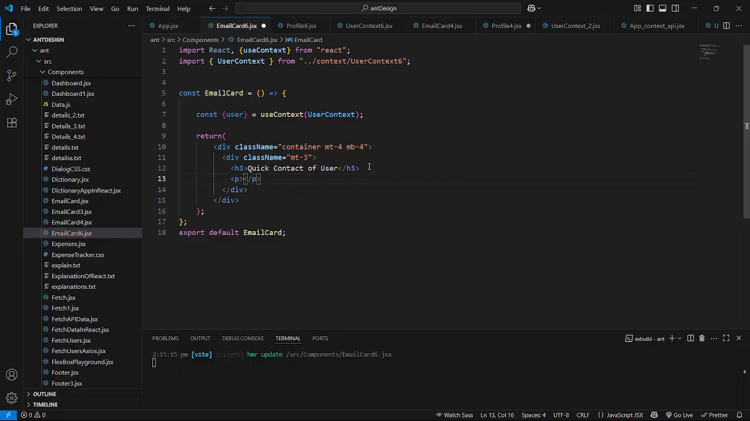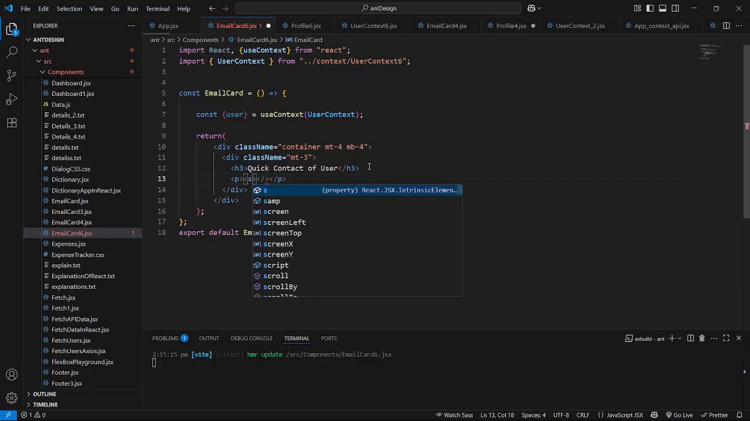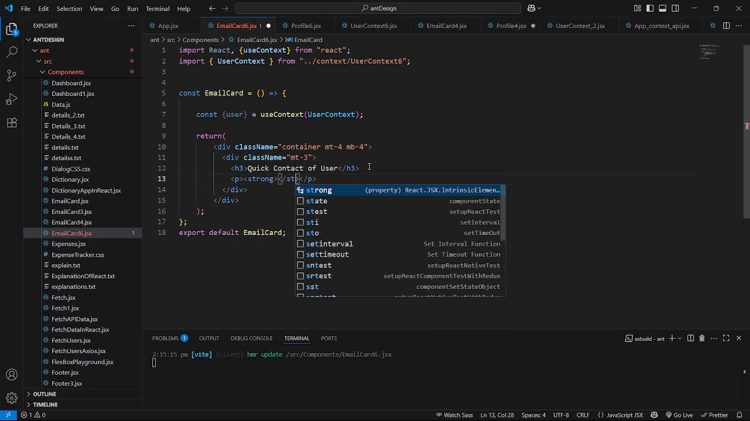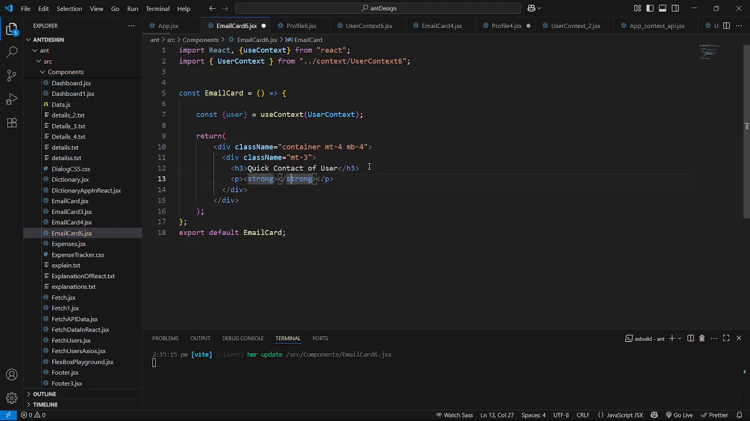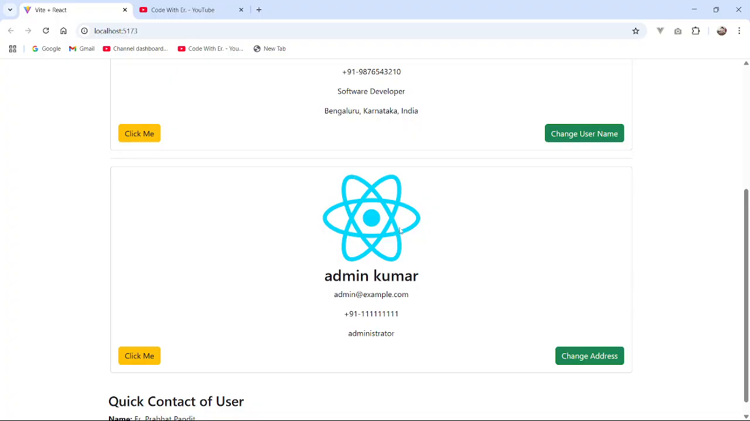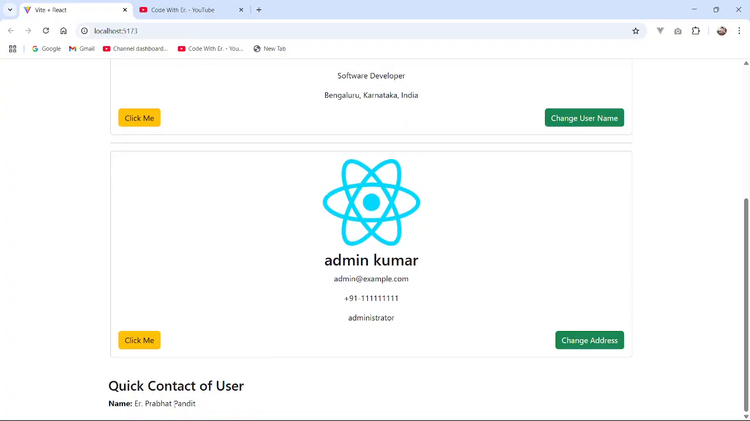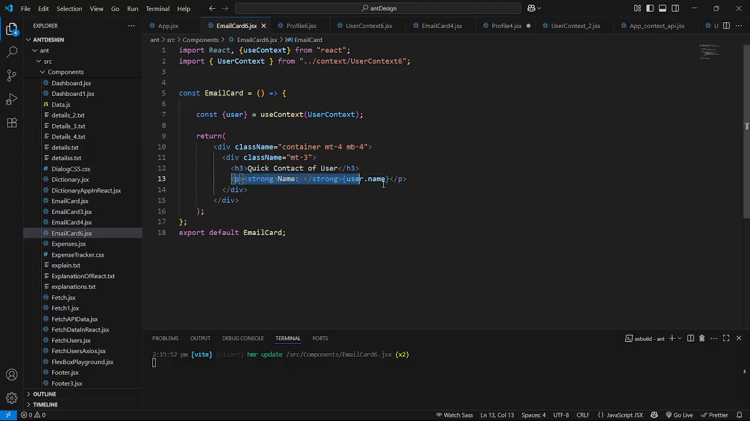So now we will say here strong, just strong, not a state, it's a strong. Okay, and inside the strong element I'll show here name like this, and now we will say here user dot name. Okay, save the file, have a look in the browser. So here is the name of the user, Prabhat Pandit. So copy this and paste it a couple of times.